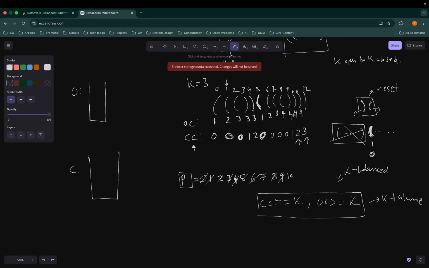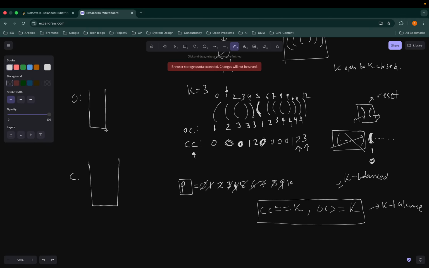So how to do the removal? Okay, so remember we had a stack, right? So the stack would represent the indices of open brackets. So you got open bracket index 1, 0, 1, and then you got 2, and then you got it at 5, 6, 7, and you got it at 8, right? And you also have closed. So closed is there at 3, 4, and then you have it at 9, 10, and 11.